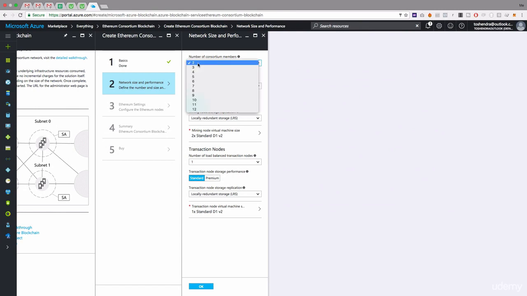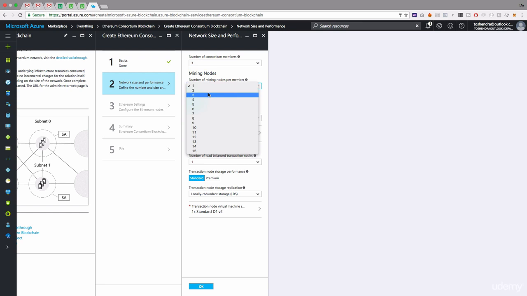You can have 2 to 12 maximum consortium members. So let's call it 3 members. Now next it is asking how many mining nodes per member there should be. Remember, each consortium member can have one or more mining nodes. So I'm going to put, let's say, 3. So there will be a total of 3 into 3. How many nodes will there be? There will be 9 nodes. So 9 servers will be launched if this setting is selected.